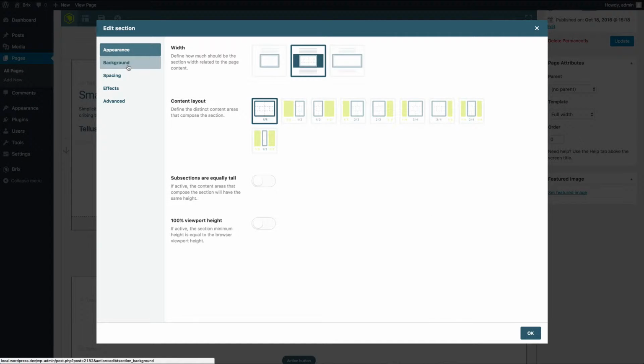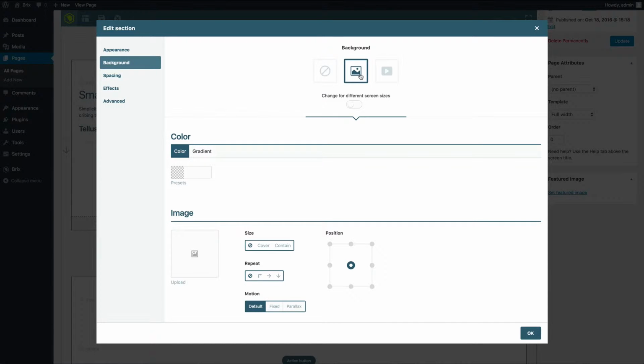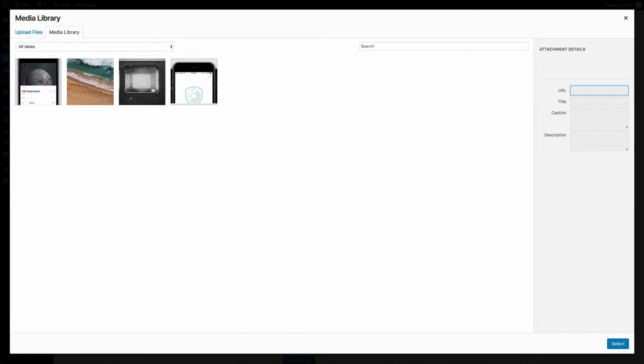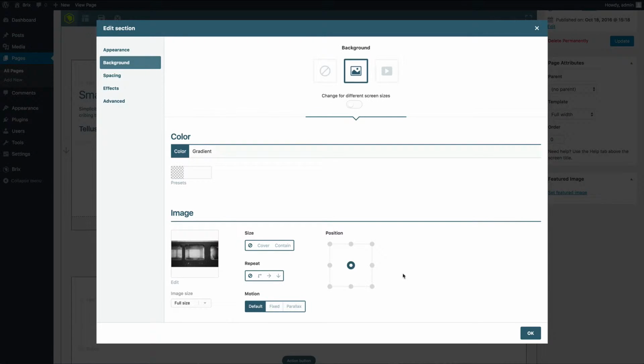You click on background, and you select to have a background image applied to this section. You can pick one from your media library or upload a new one. So let's pick this one, for example. You can select it, you can make it become as large as possible, essentially covering the entire width and height of the section. You can alter its position, but for now we're going to keep it center positioned.